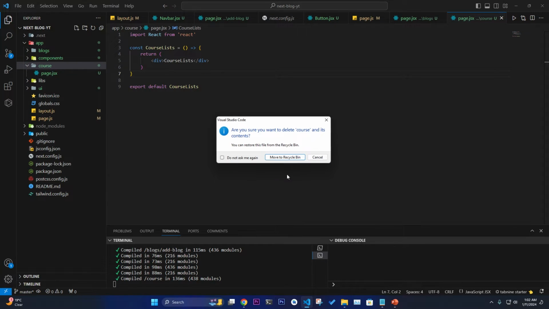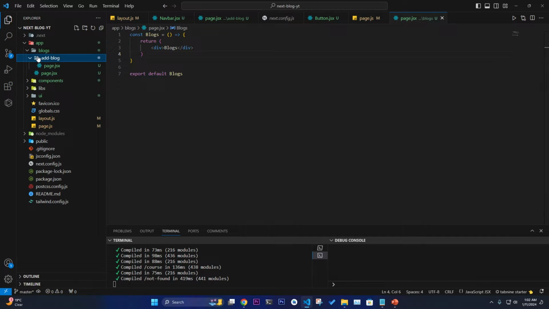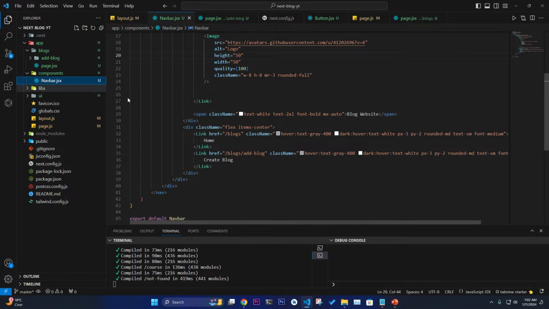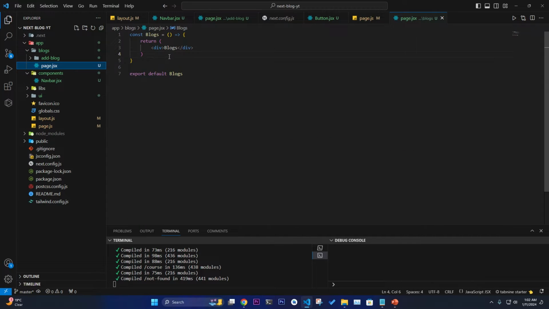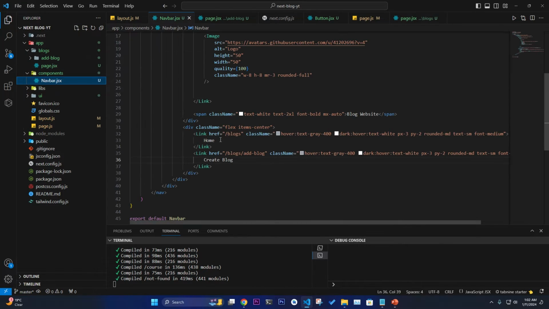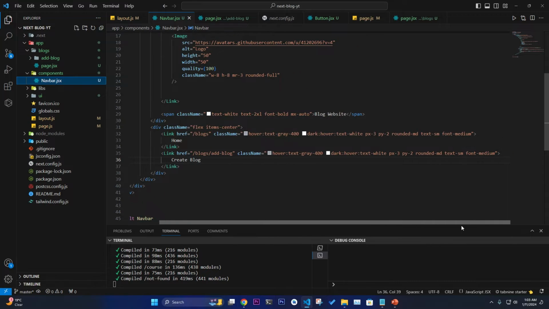So let me remove this thing. We don't need this stuff. Our routing is very simple. Now let me show you the navigation section. This is created, add blog, and it will go to this page. And if you write /blogs, it will go to this page. So you have to redefine that.